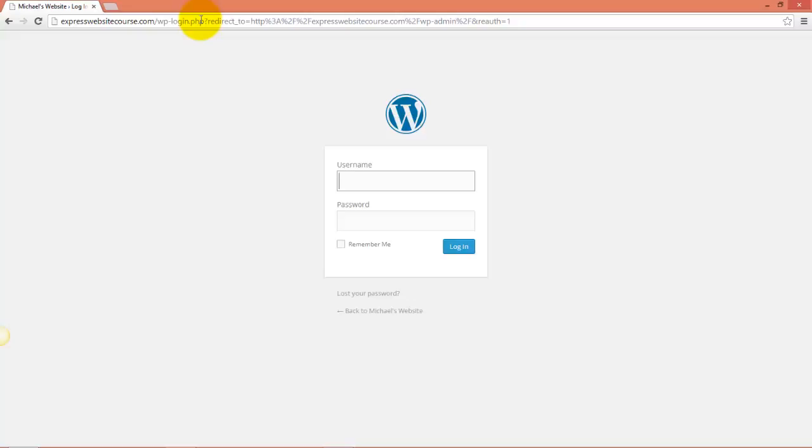So now it's asking me for my username and my password. So this was the username you chose when you installed WordPress in the previous video, and the password was provided to you after we installed it. If you haven't already, please write that username and password down somewhere because you'll be using it often. So I'm going to enter in my username and password and go ahead and click on Login.